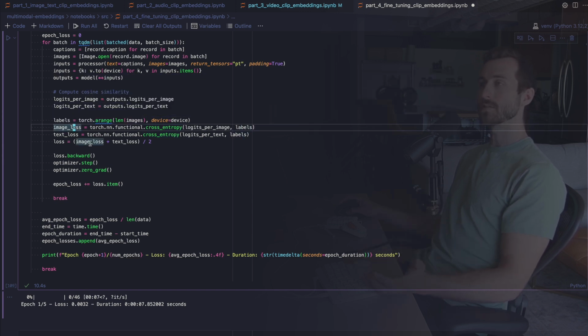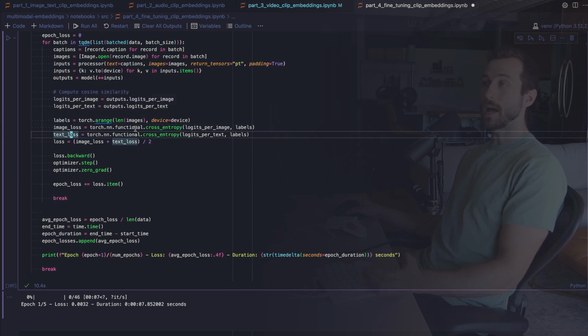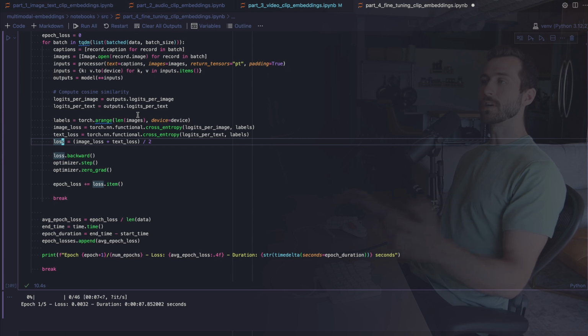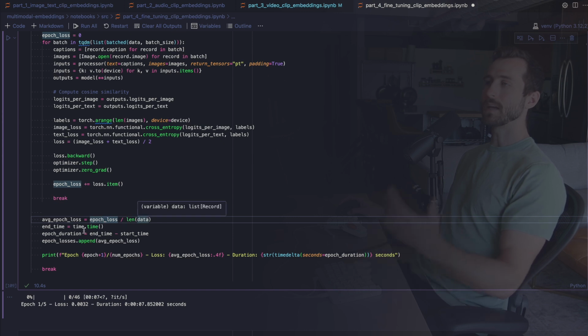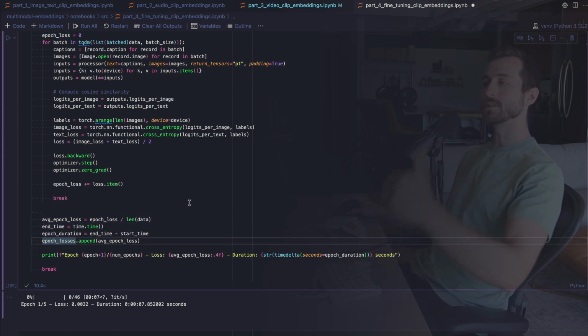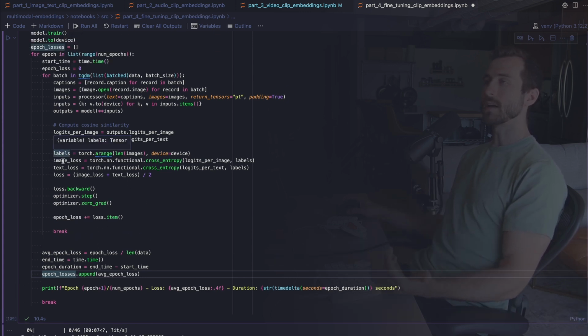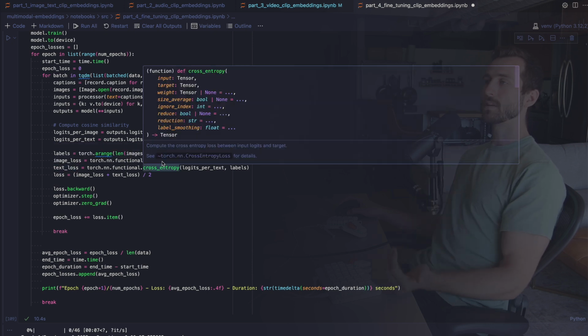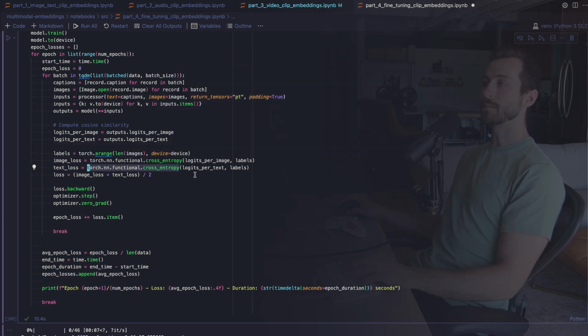This will produce a loss for the image, like how badly the images were matched, and for the text, how badly the text were matched. These are different things which we can average out to get a general idea of how well our model's doing. When we do this in a batch, we're adding to this epoch loss. Then I'm adding these epoch losses together into a list so we can visualize our loss curve over time. What we want to do is see this loss decreasing as we update the model parameters. We want to see the cross entropy getting lower, which indicates a better fit between the labels and the predicted labels.